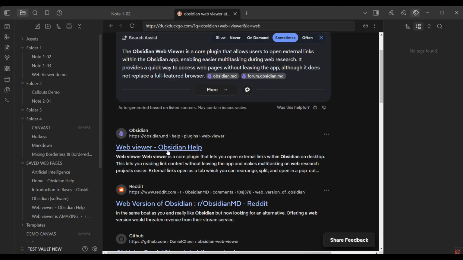As we saw, a search window opens. I can put in a word or phrase to search on the internet. And when I hit enter, Obsidian will launch the Web Viewer and will show the results of that search using the default search engine that was set in the Web Viewer settings. Okay, let's move on.